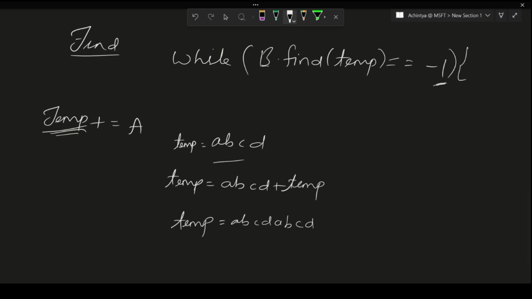Okay, so temp equal to abcd. If I don't find that b is a substring of temp, what I can do is add a to it. If I add my a to it, it becomes abcd abcd. Again, if I don't find it, I can add a again. This is how we can go on, right?